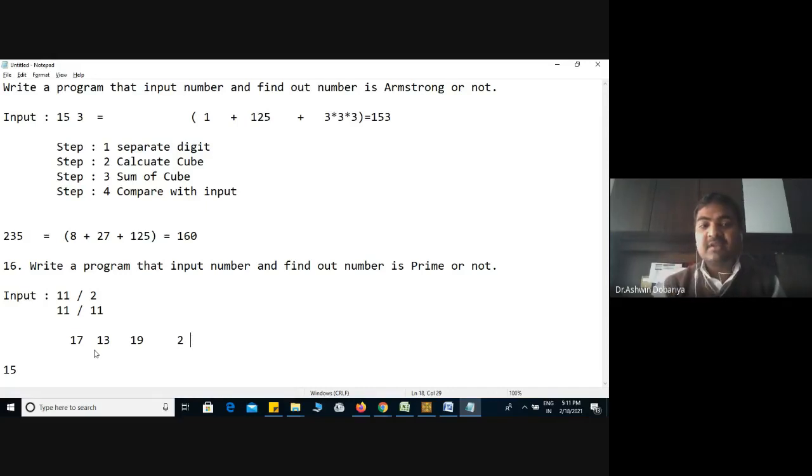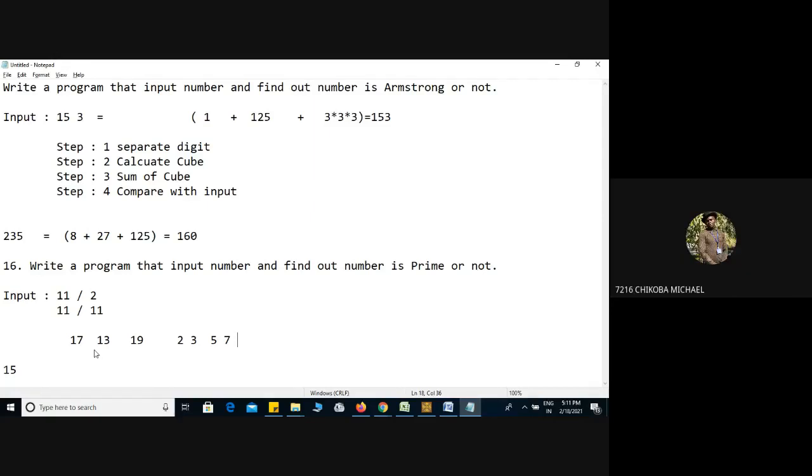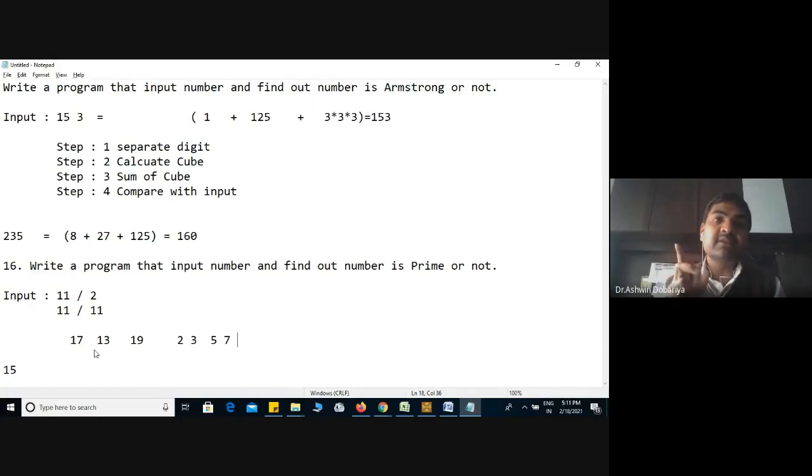3. 4 is not a prime number because 4 is divided by 2. But 5, 7. 8 is not. 9 is not because 9 is also divided by 3. 11, 13, 17, then 19. 21 is not there because it is divisible by 7 and 3 both. 23, 29, 31, 37, 41, 43, 47. So all are prime numbers.